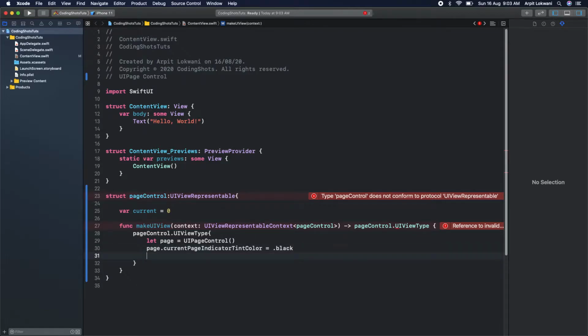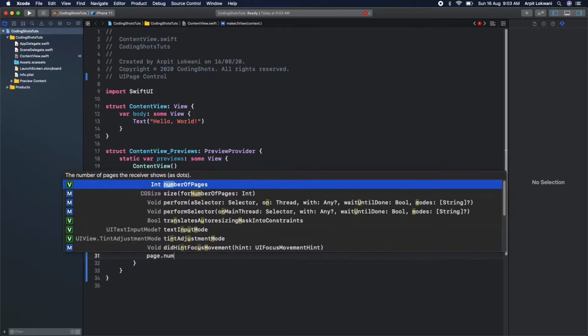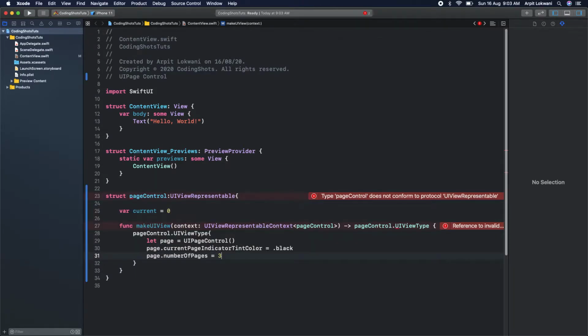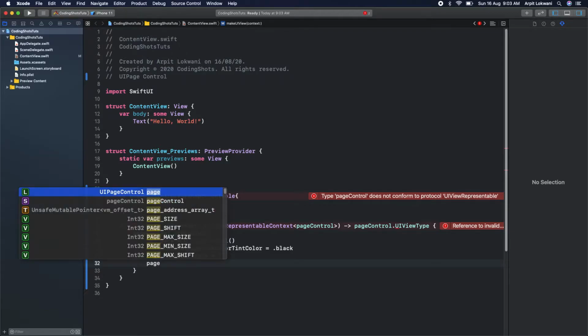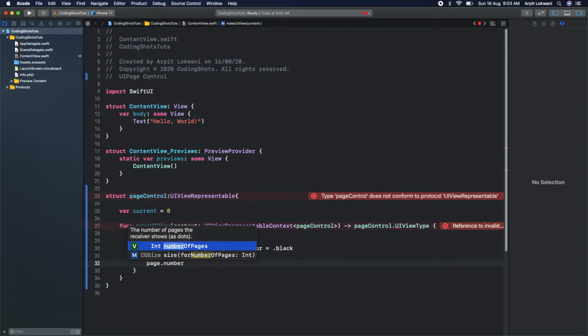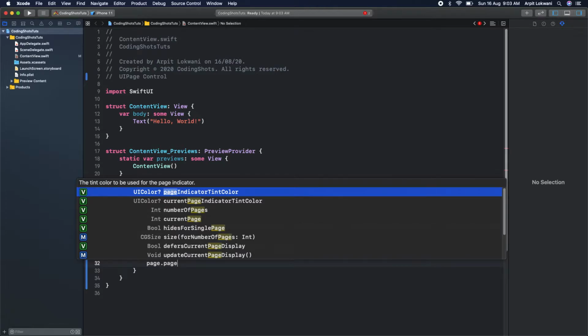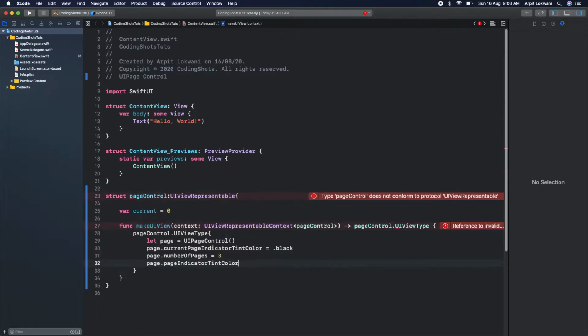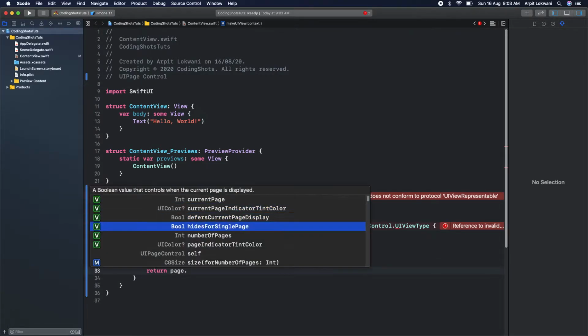Why is it not coming fast? Yeah, it might be my export is not working fine. So page.numberOfPages we need equal to 3, that will be fine for me. As of now I'm doing the static one. You can do dynamic as per your requirements. So number of pages is done. What else? The page indicator tint color should also be there, because one is selected and the others should show as indicators. We can say dot gray will be fine for me. So return page, fine, and it looks fine.